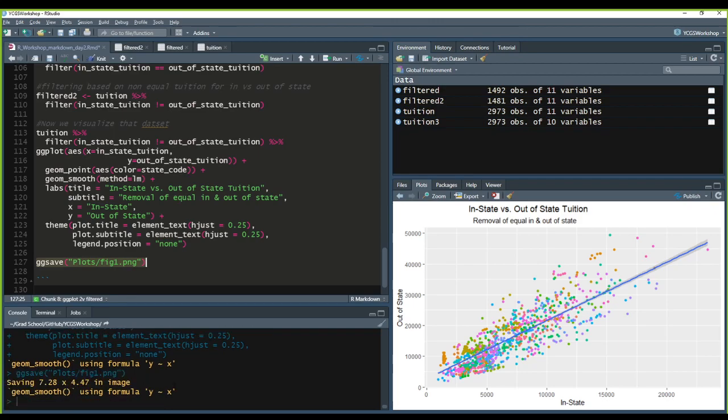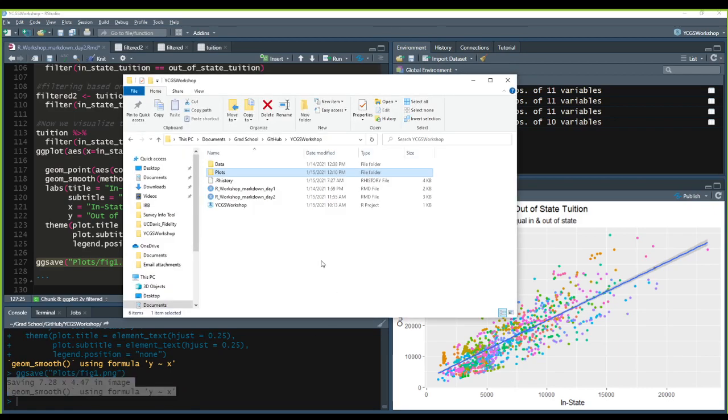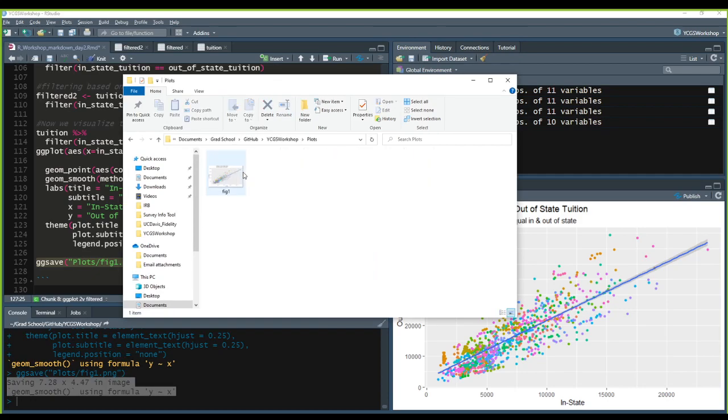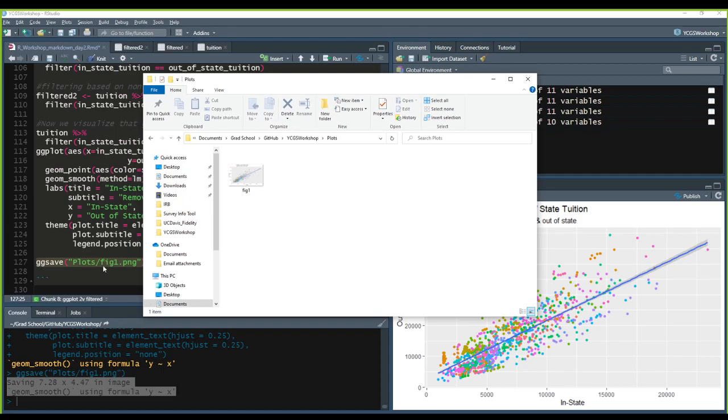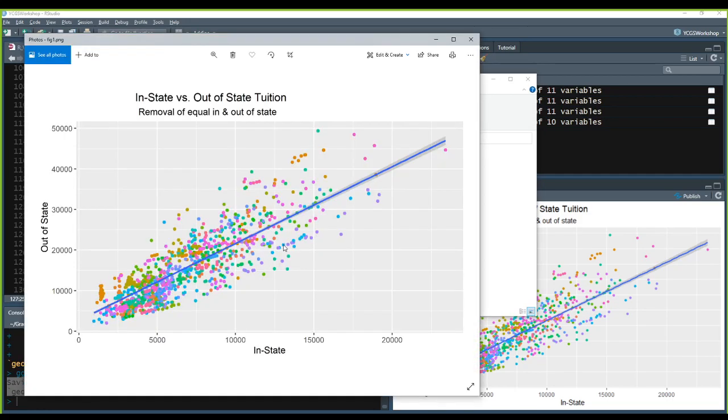And it saves it. You can see down here in the console that we have it saved. And then if we go into our folder under plots, there it is. You can name it whatever you want after that /. And now you can put that into a paper.